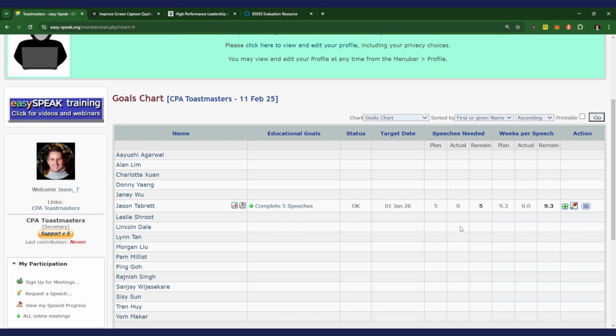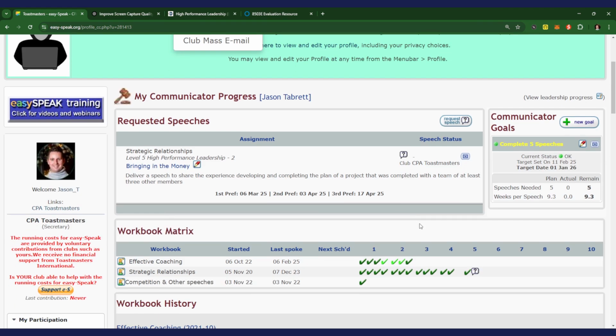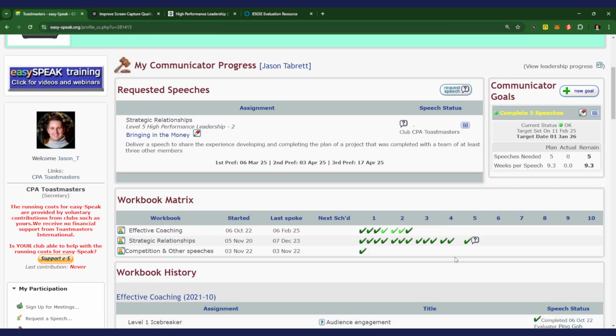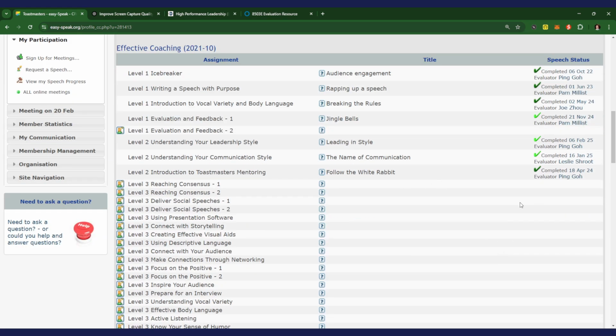Anyway, I think this could be used as a fun section for planning yourself. The actual speeches will come up. Because I just assigned this one, I don't think it's tracking the speeches I've already done so far. So have a look at the communication progress here. I have actually done some speeches.